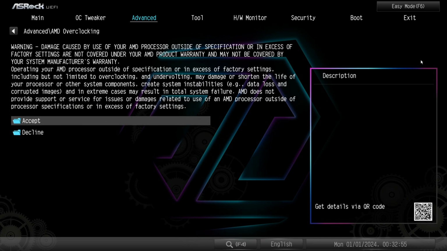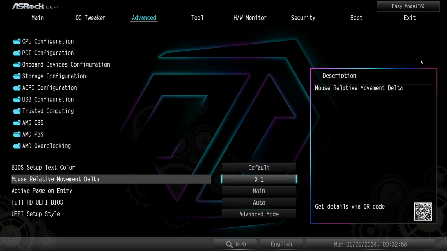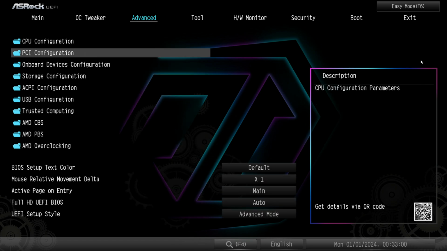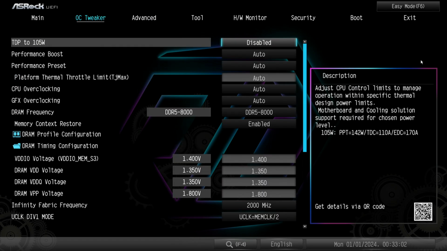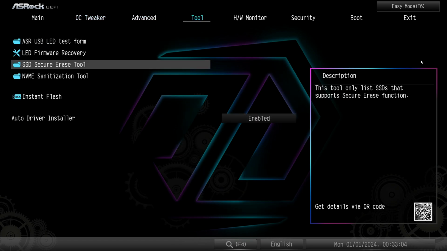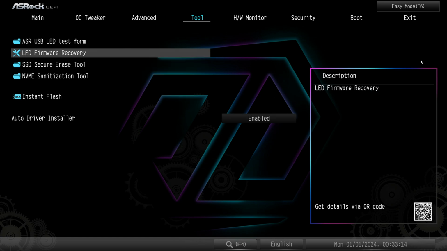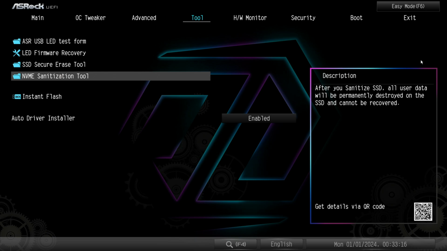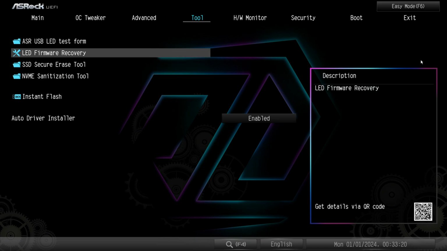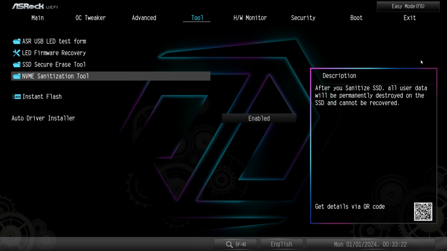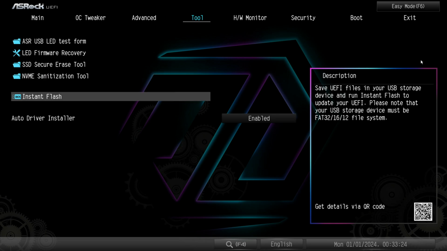So that is going to be an overview of the BIOS. Those are the primary settings, the advanced menu and the tweaker menu. The tool menu has a few other things. It has the ability to update the BIOS. For example, Instant Flash is where you would update the BIOS if you have the latest BIOS on a USB thumb drive. This motherboard also allows you to literally wipe the NVMes. You can format NVMes from within this BIOS. So pretty hardcore. I don't know of other vendors that allow this to be done.